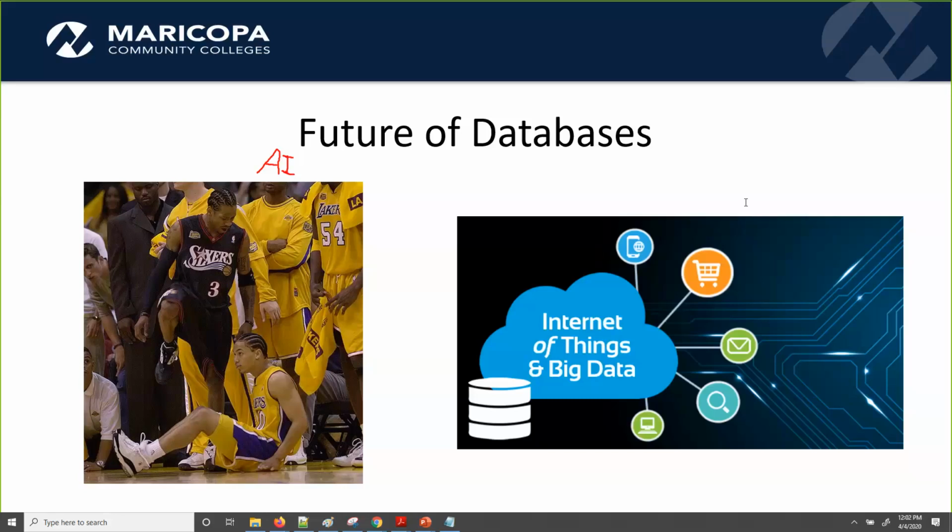And then big data, we talked about the non-relational. There is an extra credit assignment on Canvas that I very highly encourage you to read that article and do the discussion.